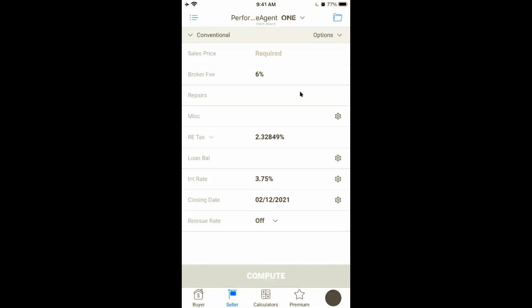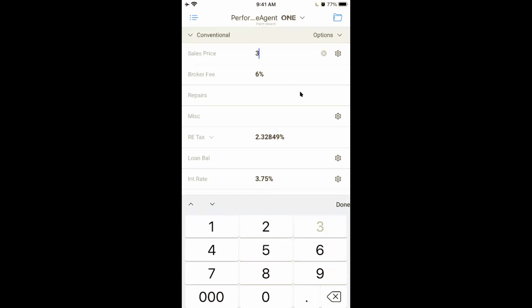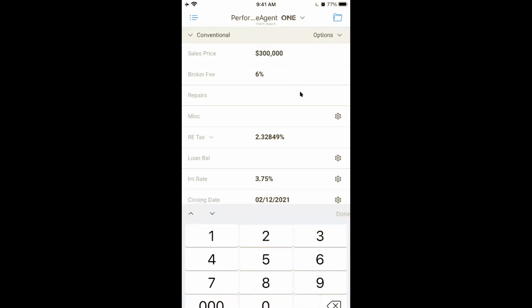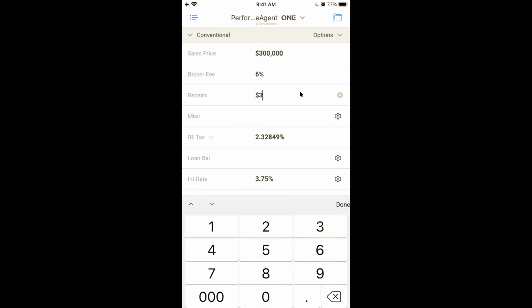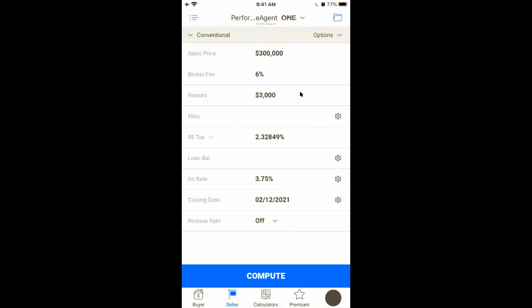So on the very top, we're going to put in a sales price. So let's just say our client sold at $300,000. Our broker fee, so whatever the total commission you'd be charging is for yourself and for a co-op. Repairs. This is like if there's any repair credits they're going to have to give, or if there's anything that's definitely an issue. So maybe they say, look, we're going to sell. We want to sell at $300,000, but we know the AC is shot. So we're going to give a $3,000 credit to cover any air conditioning issues that come up.